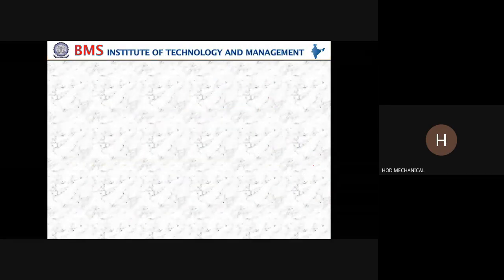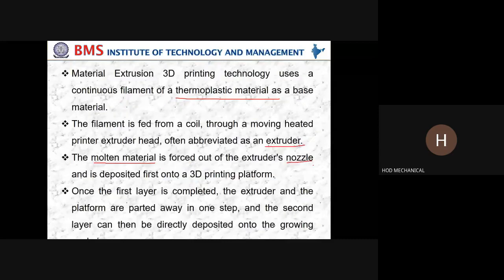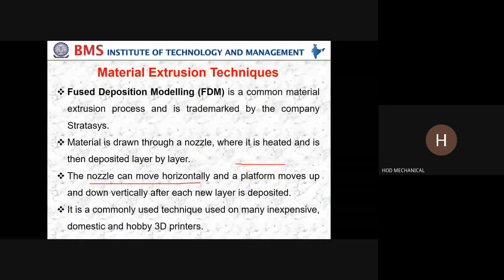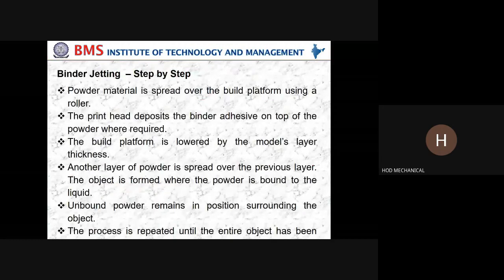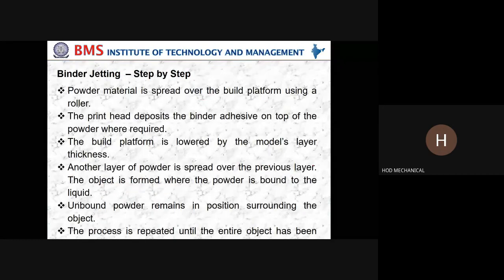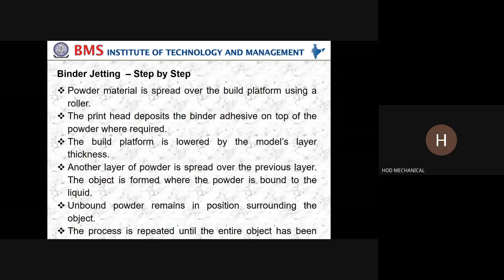These are the 4 different techniques I thought to complete today. We'll stop at this stage, and I request all of you to enter your USN number. The 4 techniques we have discussed: the first one was photopolymerization. In photopolymerization, the photopolymers are converted into a solid state upon the light falling on them. That is, when UV light falls upon it, it gets cured. That is the basic process.